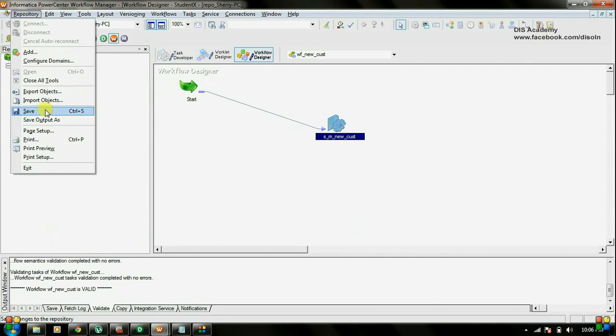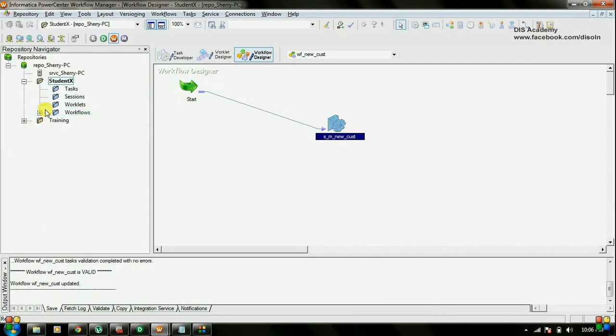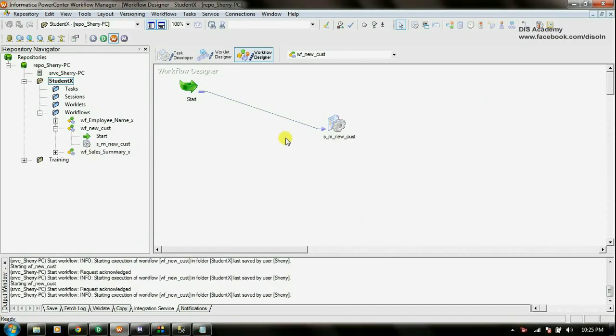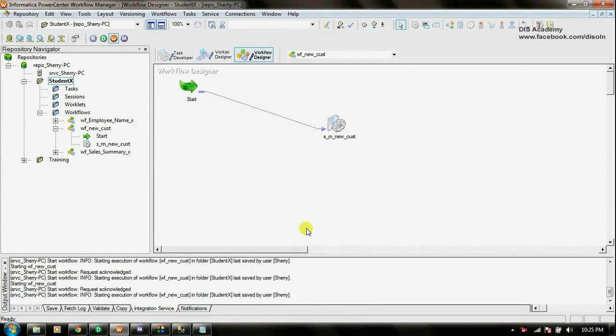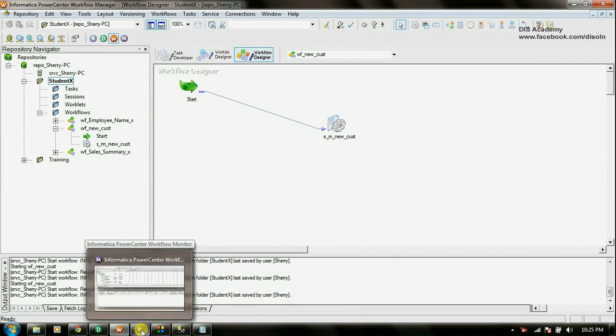Now go to repository and save. Okay, now the workflow is ready and ready to run. Okay. Now you can do a right click and start the workflow. Okay, you can see the execution of the workflow has started here. Now let's go to the workflow monitor and see what's the result.